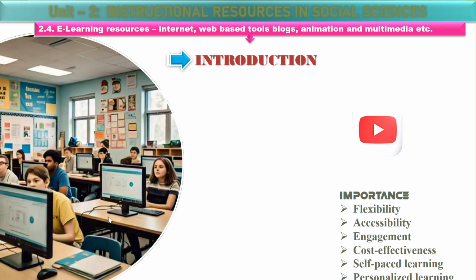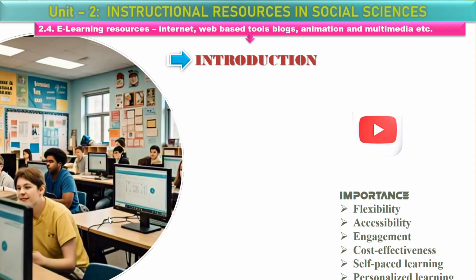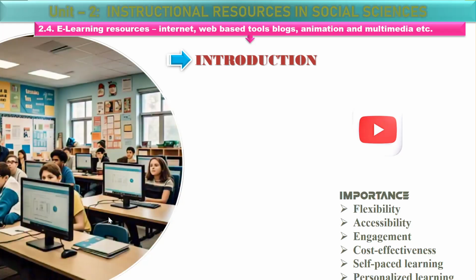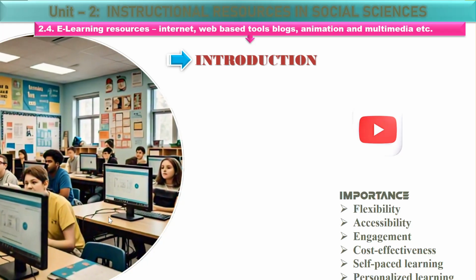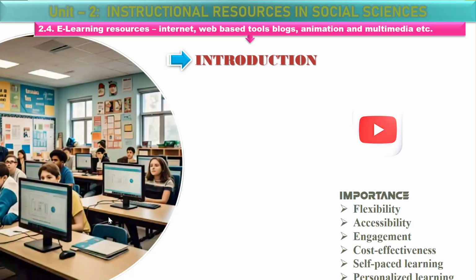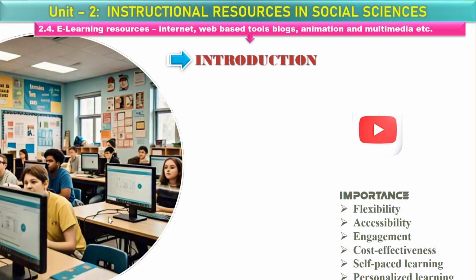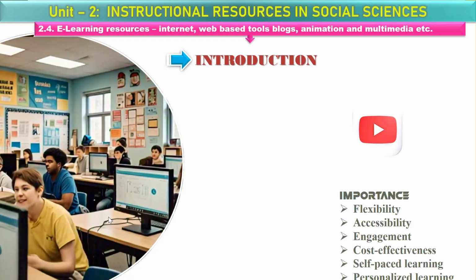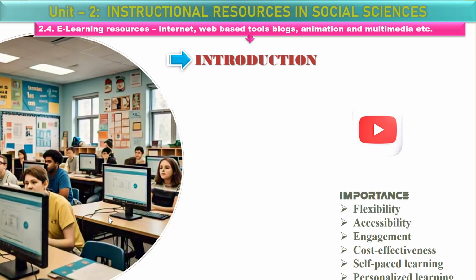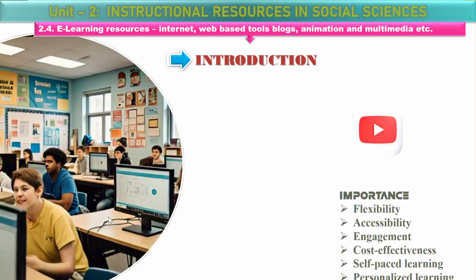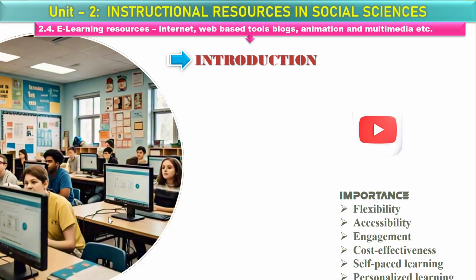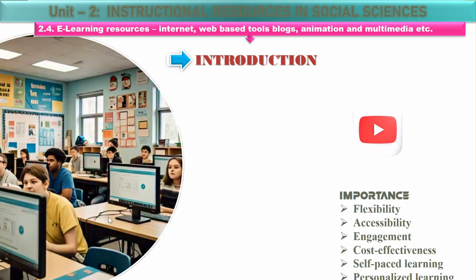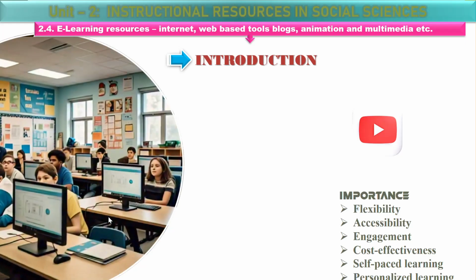And then, as an example for e-learning, we can take LMS. What is LMS? It's a learning management system. So your school might have a particular LMS. We had Google Classroom earlier, and we have platforms like Moodle, Blackboard, Canvas. Then authoring tools like Articulate Storyline and Adobe Captivate enable the creation of interactive e-learning content.